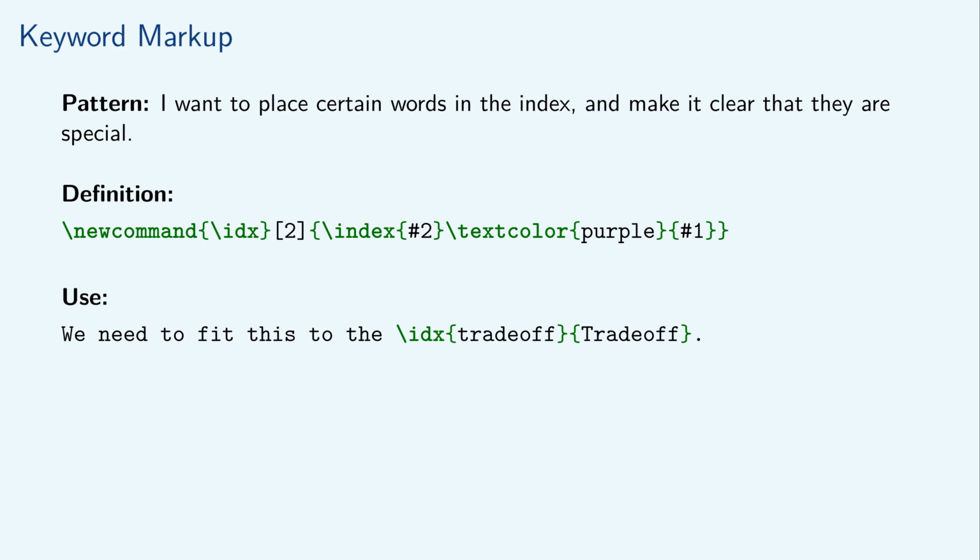So for this purpose, I have created the IDX for index macro. It takes two parameters, number 1 and number 2. And then we have the macro body in here. This is, by the way, a command I'm defining. The macro body within these curly braces. When I want to use it, I write like this. IDX, first parameter and second parameter, which means that number 1 maps to trade-off with a lowercase t, and number 2 maps to trade-off with an uppercase t.